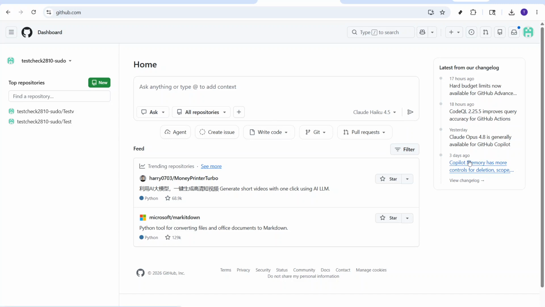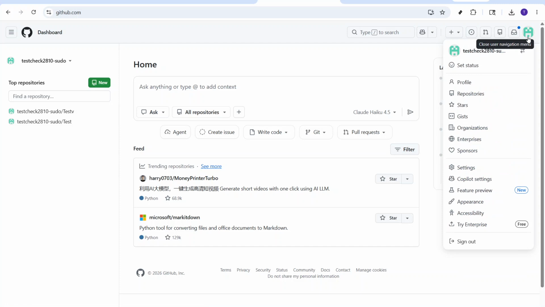First, you'll want to navigate to your GitHub homepage. Once there, glance up to the top right corner of the screen where you'll see your profile picture. This acts as your gateway to all personal settings within your GitHub account. Click on this profile picture and a drop-down menu should appear. Select the option labeled Settings to proceed.